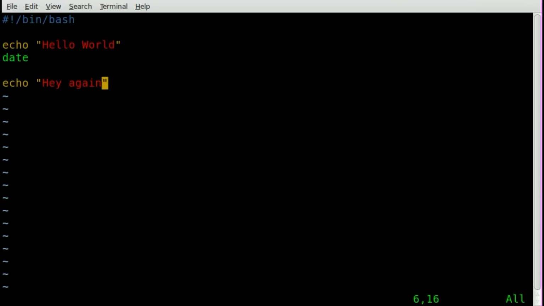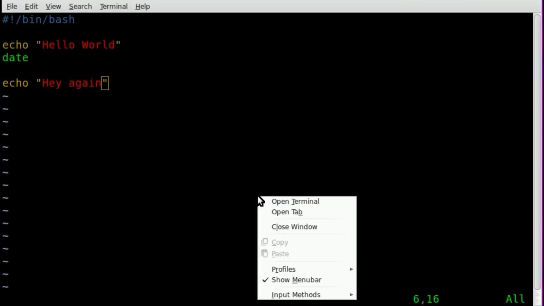So if you're working on a script, that's a real quick way to test it out without having to save and quit, run it, then go back into Vim.